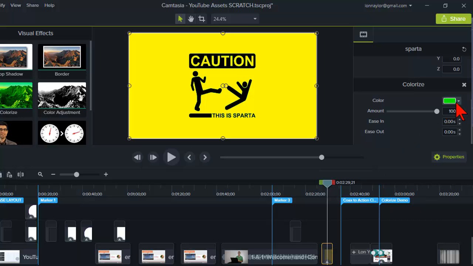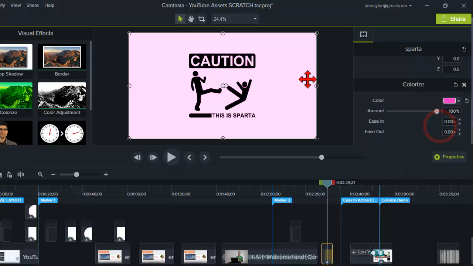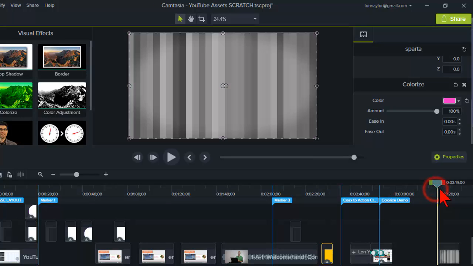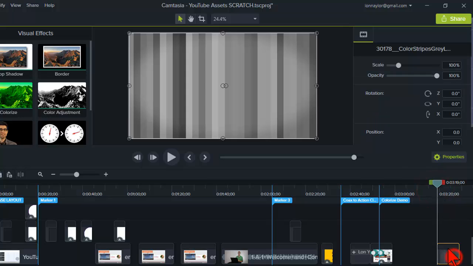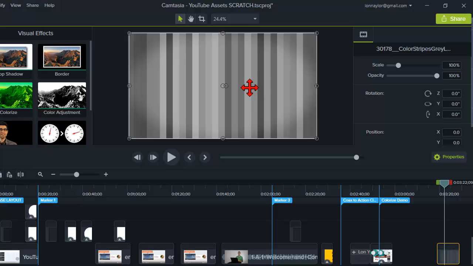So here I drop color on. Notice I tried to make it a lime green color. Nope, doesn't work. I'll try to make it pink. Not even close. Okay, here's where it does work. It works with items that are more in the grayscale area. So here I have a moving background. I'll let it play for a second. Right, kind of nice background. I like it. It's gray.